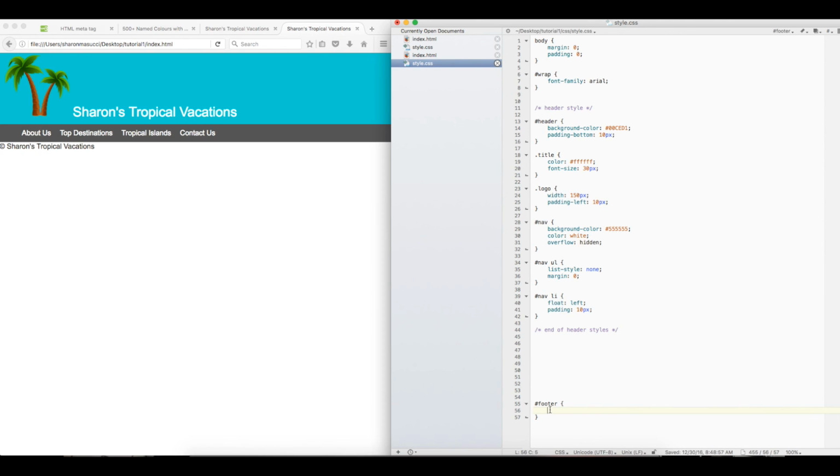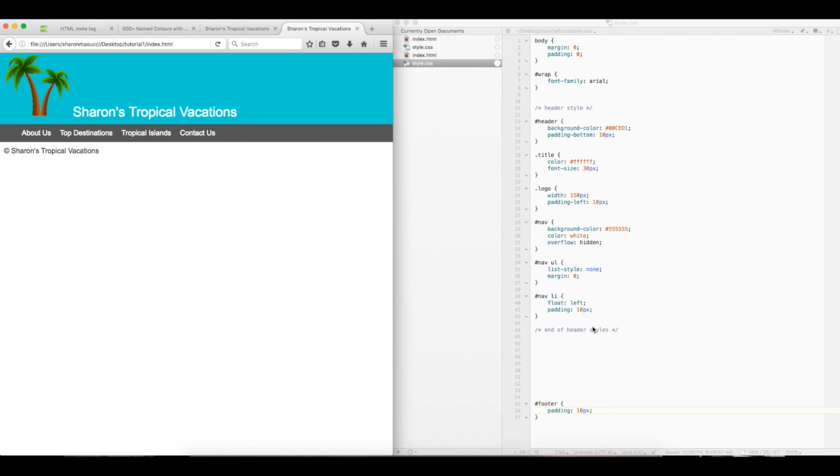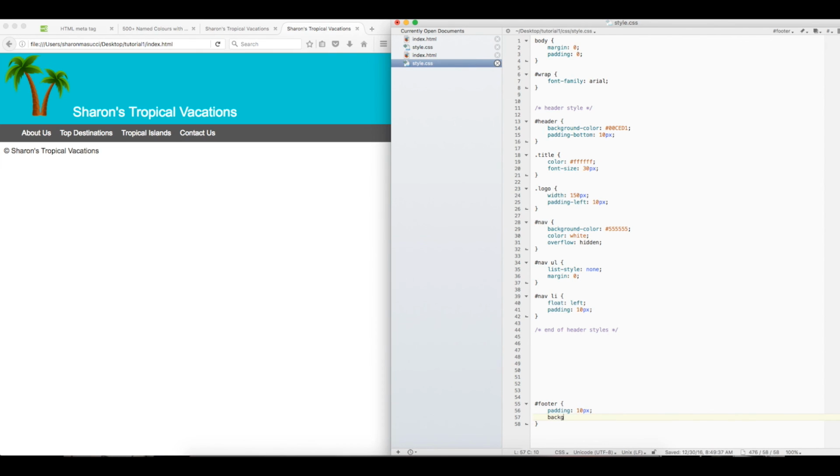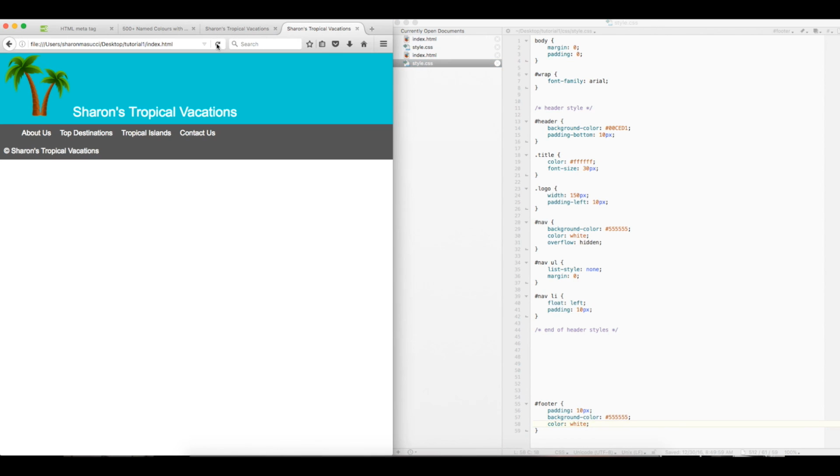For this footer, we're going to do padding of 10 pixels, kind of the same idea as what we did for the navigation, just to make sure it's not all up against the edges. We're going to do the same color as the navigation, which was 555555. And we're going to set the font color to white. Clearly there will be more content in here, but for the general setup of this website, this is what we have.